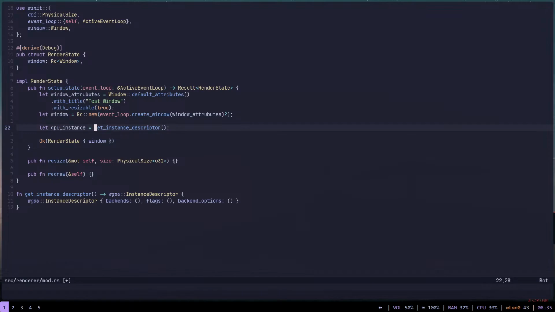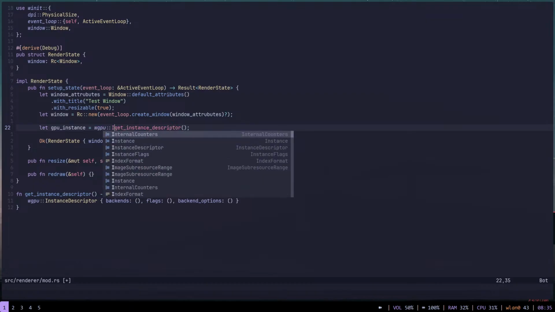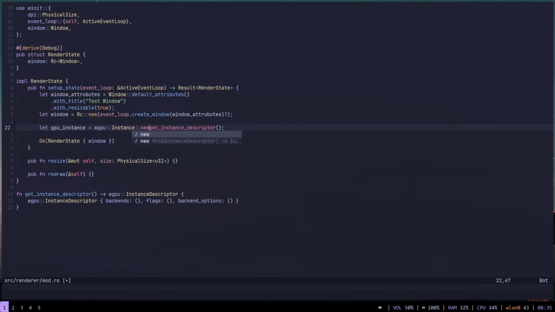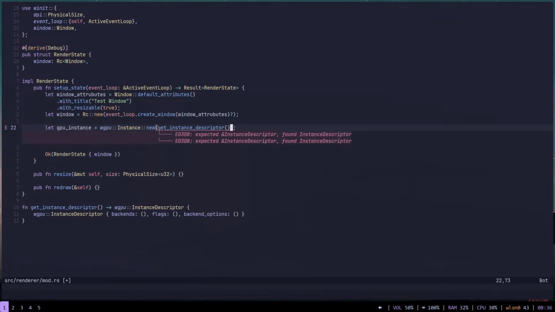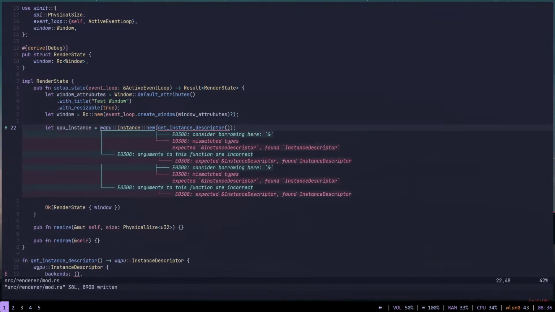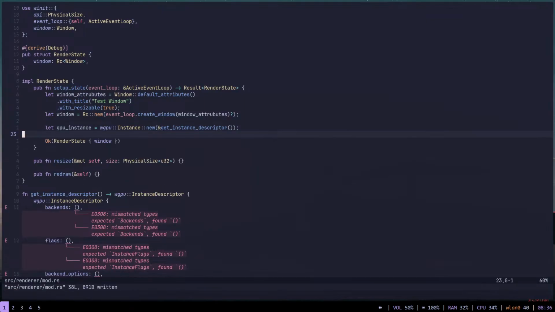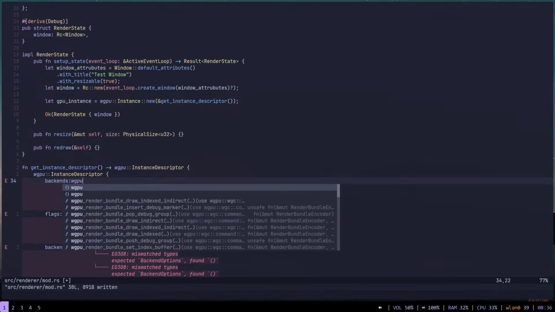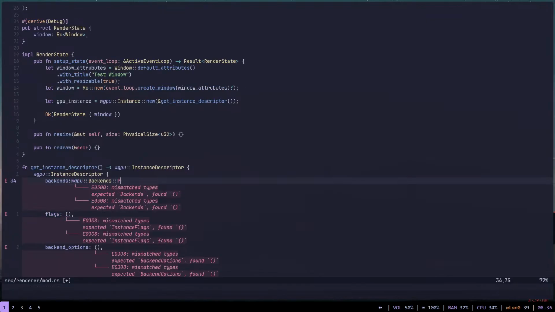No, actually, it doesn't. It says GPU instance new, and then get instance descriptor. Yep. Like that. Okay, so instance descriptor. What goes in there? Backends. Alright, what do we want in the backends? That's going to be primary. Backends. Primary.